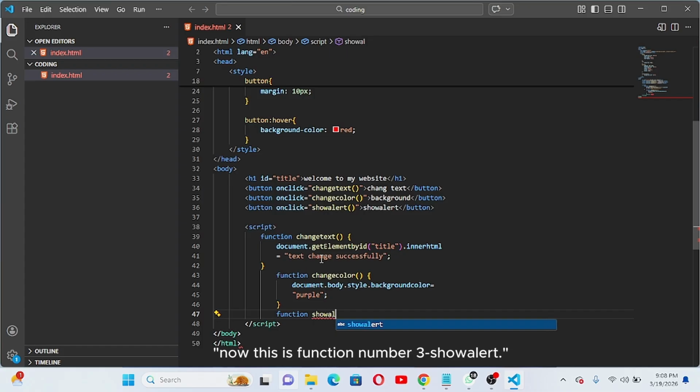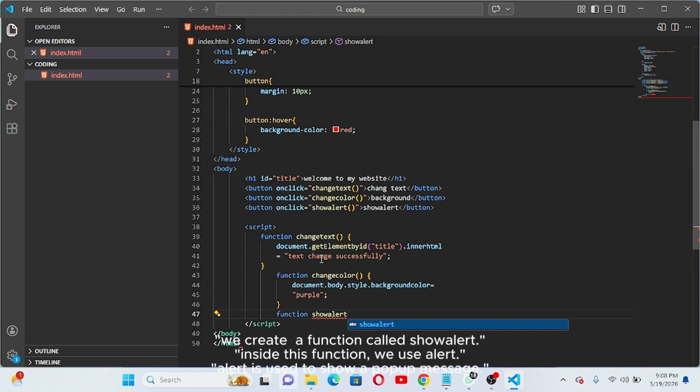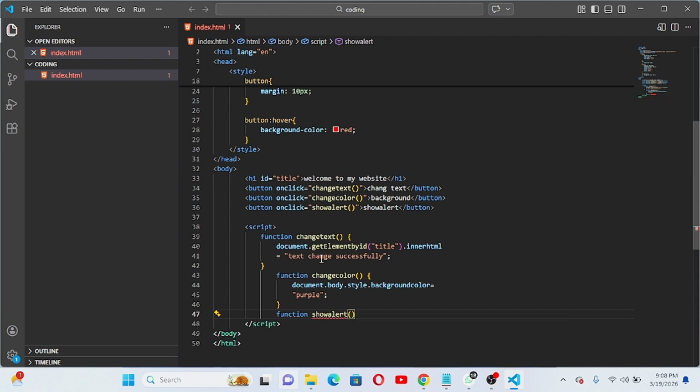Now this is function number 3, showAlert. We create a function called showAlert. Inside this function, we use alert. Alert is used to show a pop-up message.